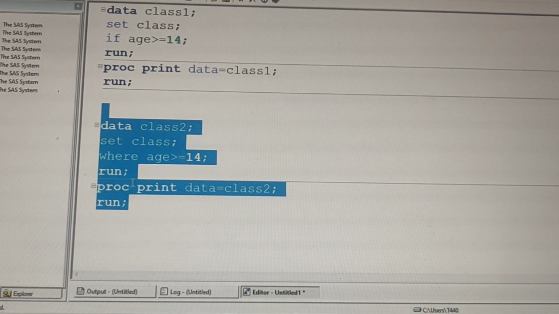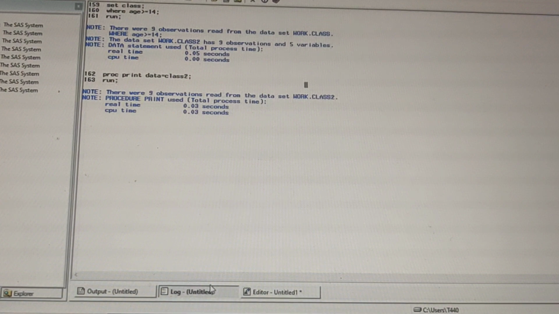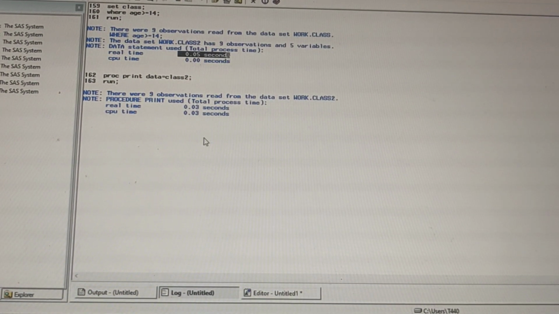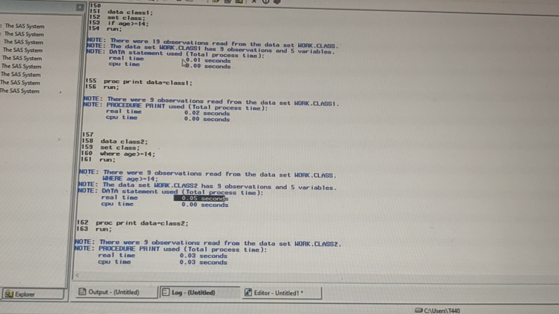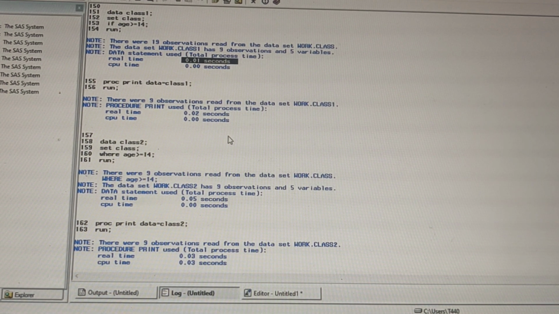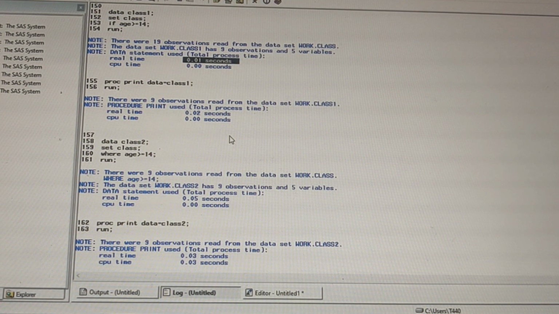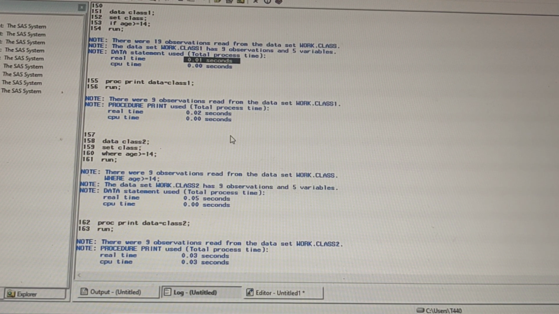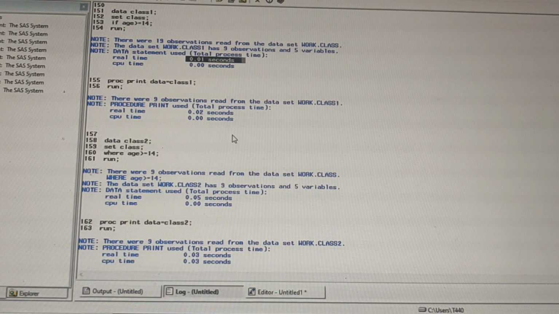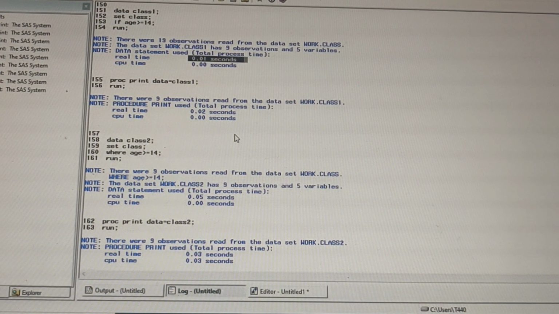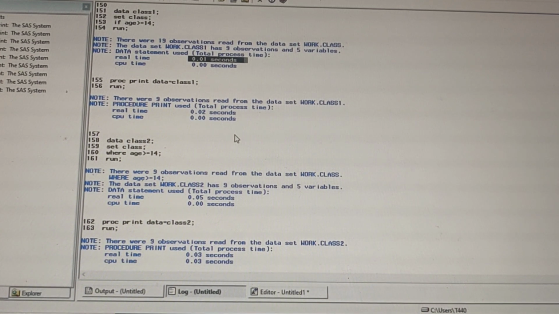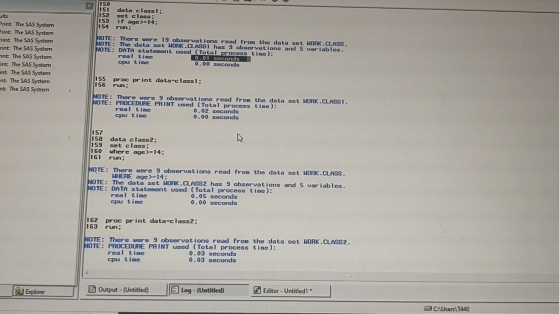Sir, there is a difference in run time, isn't there? Run time: this one is 0.05 seconds, this one is 0.01 seconds. Now, we have only limited records here, 9 records, 10 records only. Don't check the runtime here. Got my point?